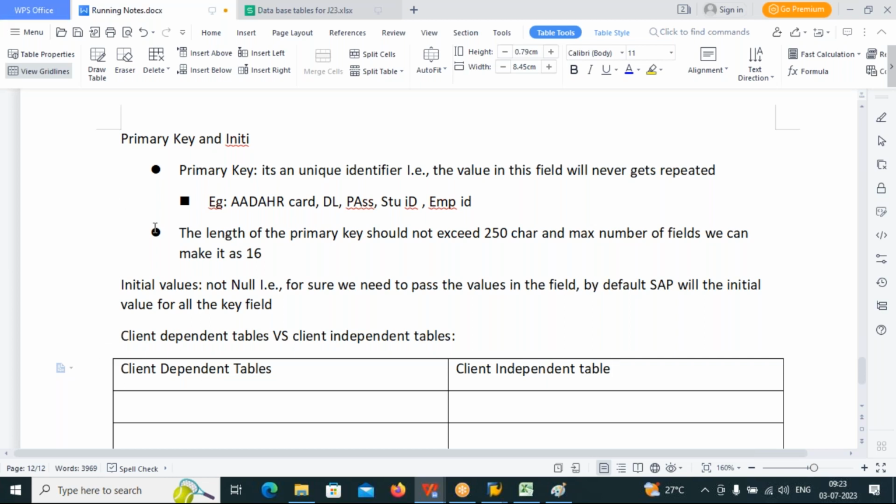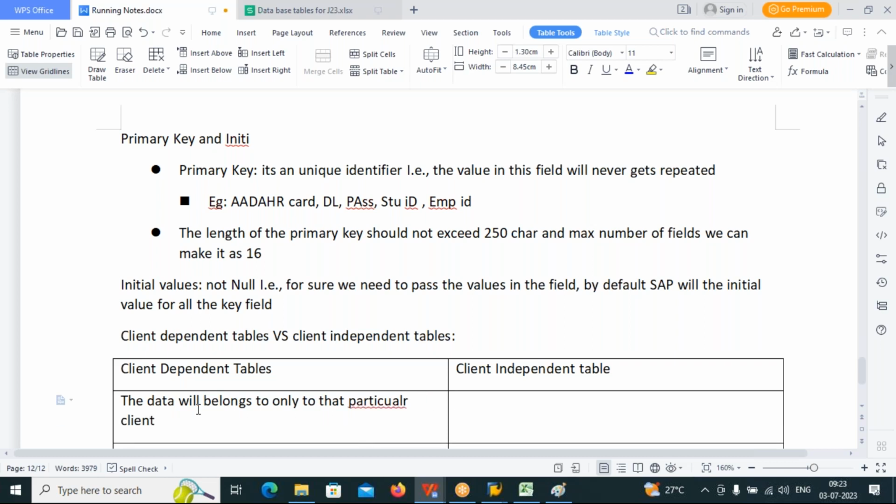So in client dependent tables, the data belongs only to that particular client. Whereas over here, in client independent tables, the data will be the same across all the clients.